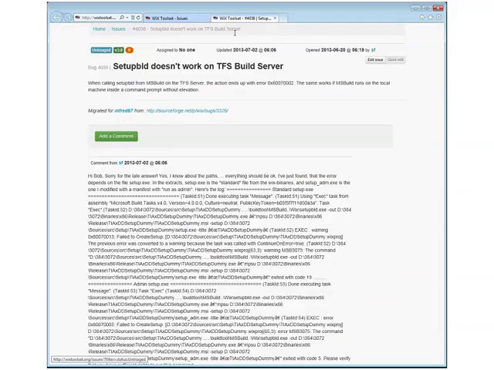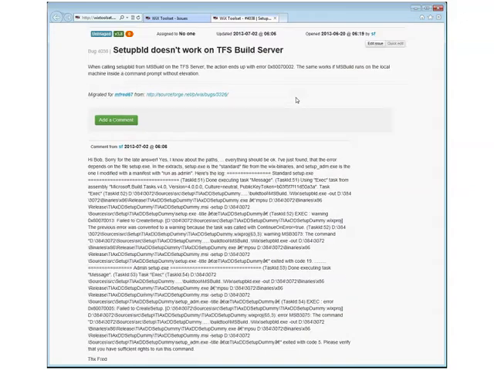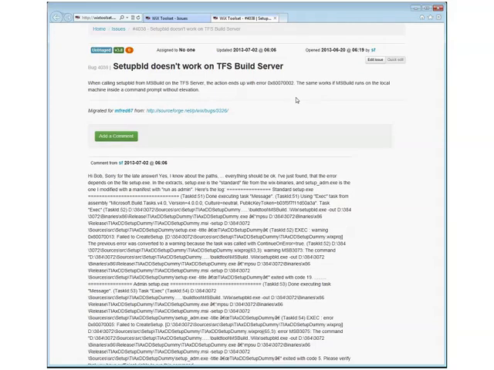Setup build, when we call it at TFS, the action ends up the same as it works locally. The error depends on setup. XAE is a standard. I don't care. I'm sorry, this thing is dead. I don't care about it. It's still not clear to me what the problem is.